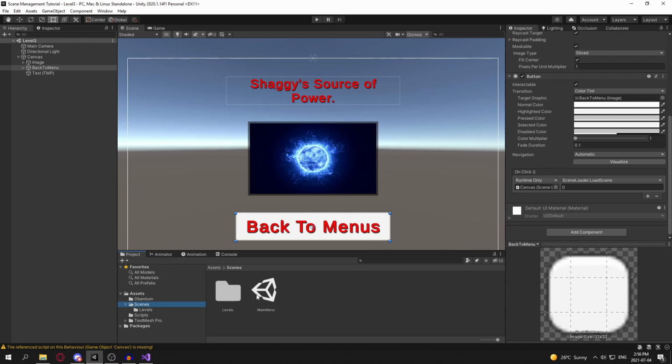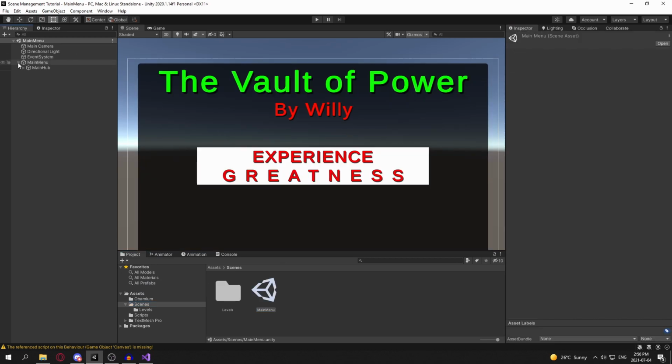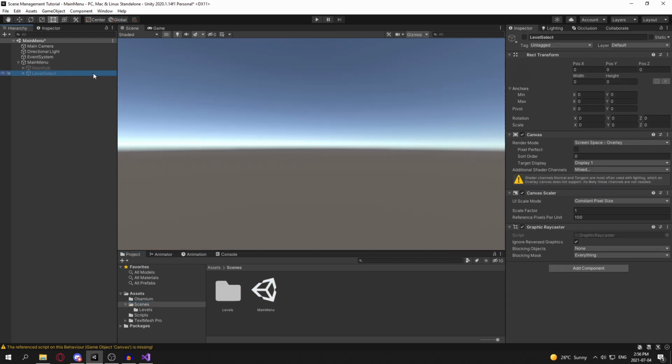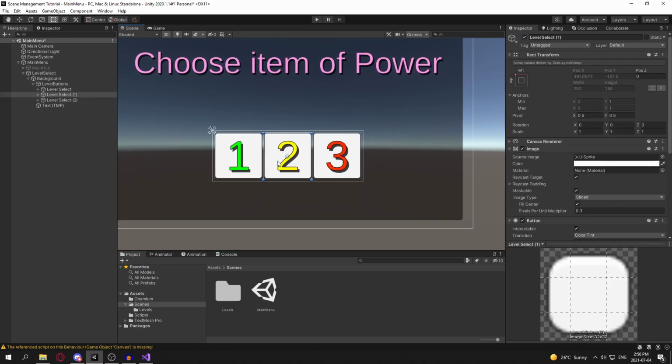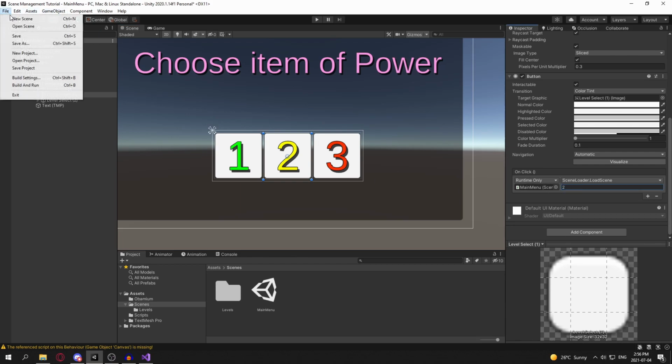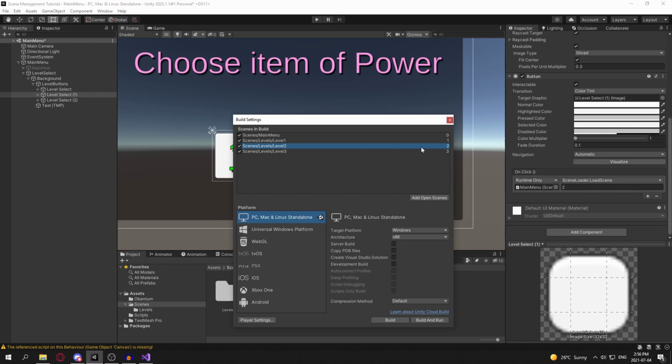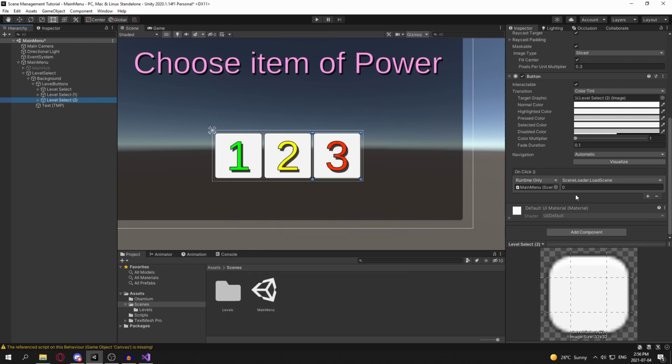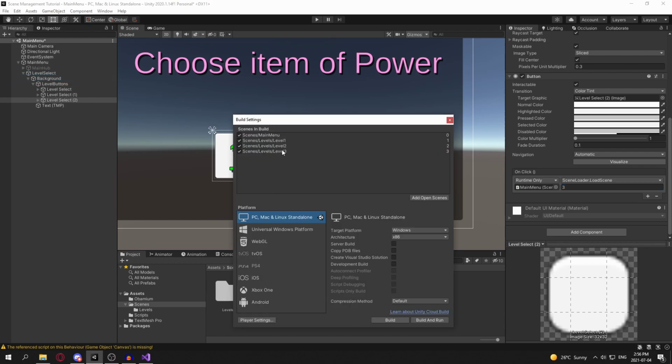Alright, now going back to the main menu, I can now assign the rest of the buttons to load into the different levels. So for level 2 here, this will load into the index of 2, because in the build settings, level 2's index is 2. And for level 3, I set it to 3 because once again, the build index of level 3 is 3.